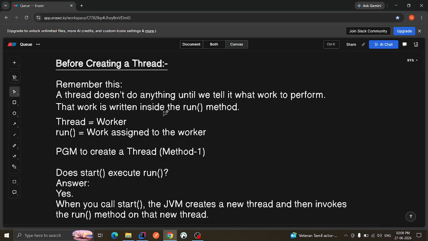So what is a thread? A thread is the smallest unit of execution, right? We call a thread a worker, and a thread has a run method. In the run method we are defining the task, or you can say we are assigning the task to the worker. Now we will see the different ways of creating a thread.